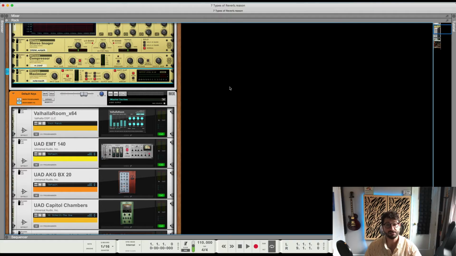So let's take a quick listen to this song and we will go through all the different types of reverb. Currently there's no reverb on this Rhodes piano, and we're going to try all 7 types of reverb and we'll hear how it changes things. So let's take a quick listen. This is just a simple loop. So here we go.